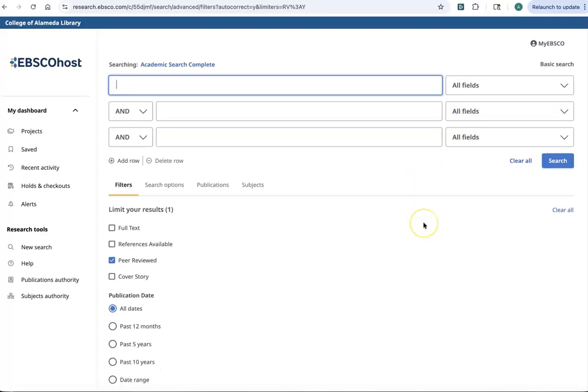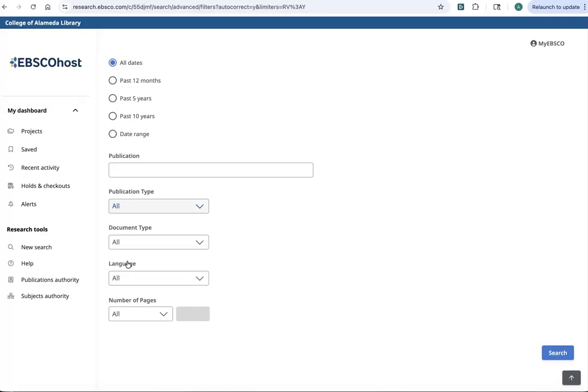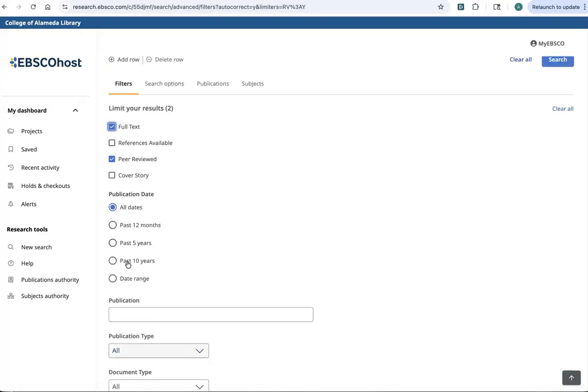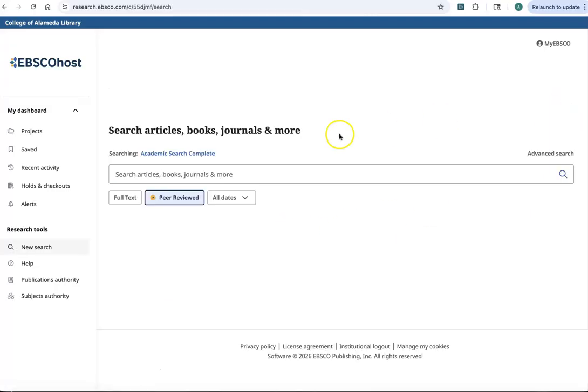Again, we have the options for full text, peer-reviewed sources, and the date filters. Additionally, we can select publication and document types. If you would like to use Boolean operators in your search, such as and, or not, the search is set up for that. You may also use them in the basic search as well. If you have any questions about how to use Boolean operators, please ask one of the reference librarians. We're happy to help. Select Basic Search to toggle back to it.